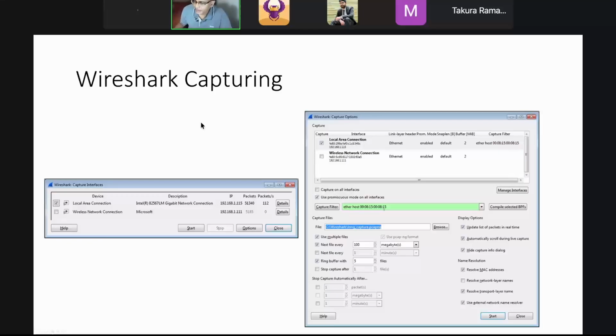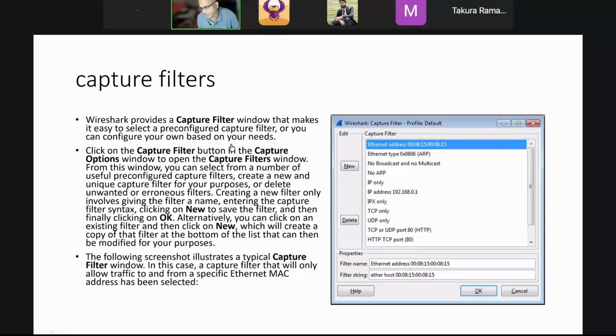Now we are defining the capture filter by this expression, requesting to capture only this particular Ethernet host, or host computer with a network interface card MAC address of 000815000815. It is possible to implement the capture filter when you are starting the capturing of interfaces using Wireshark.